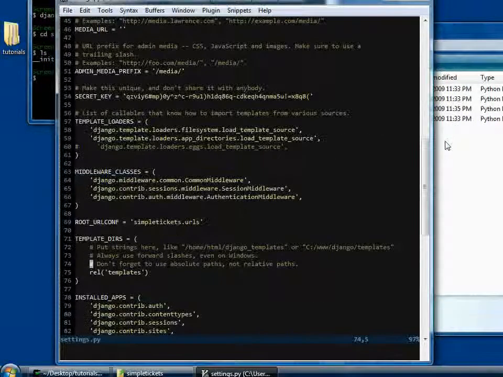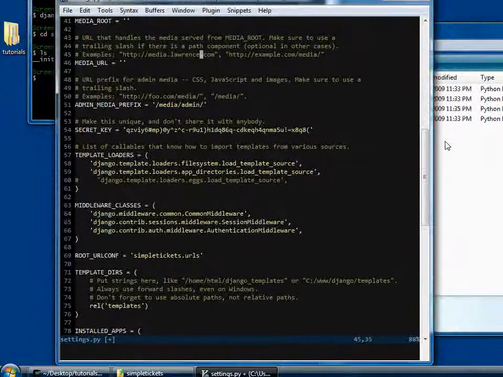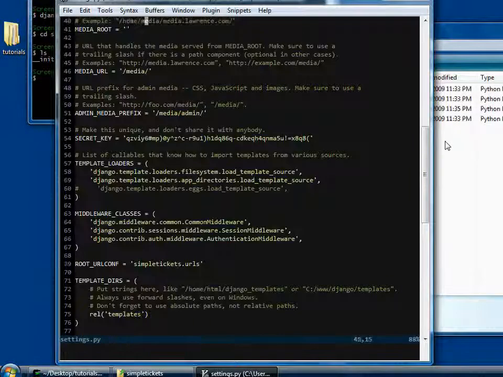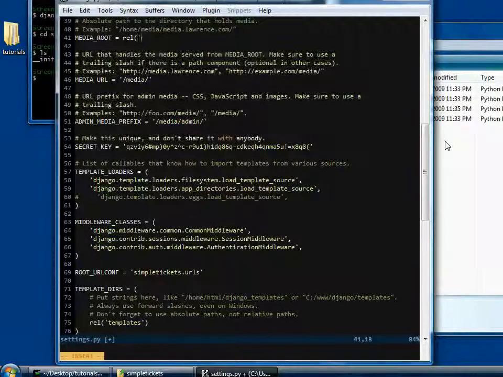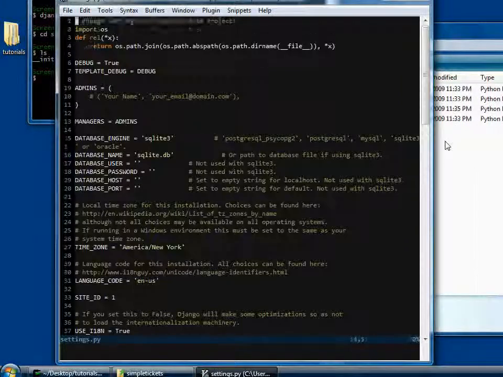And just because I like doing it like this, just my gripe, I'm going to change admin media to a subfolder in the media directory, and I'll have a media directory too. And the media root will be relative to the media folder. There we go. And I think we're good.